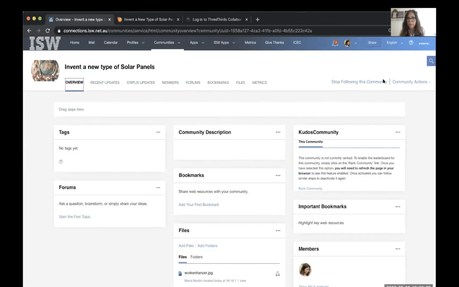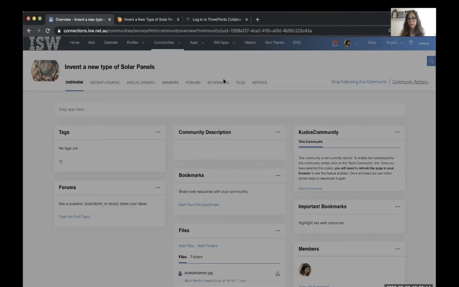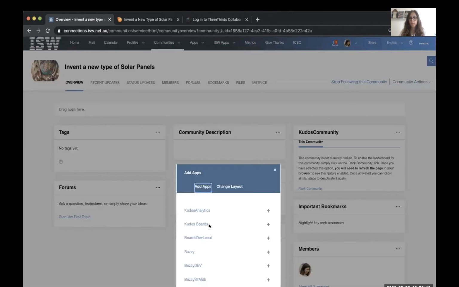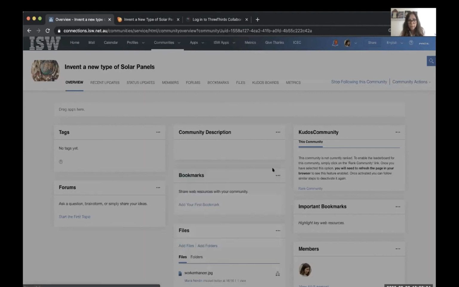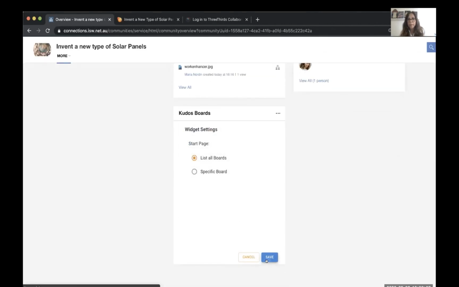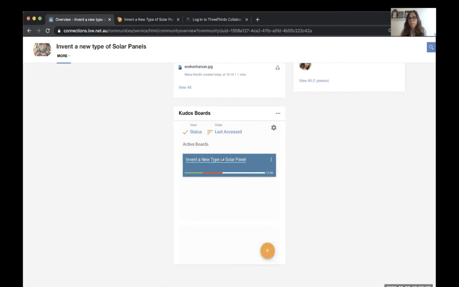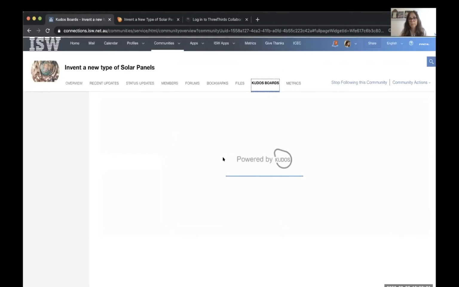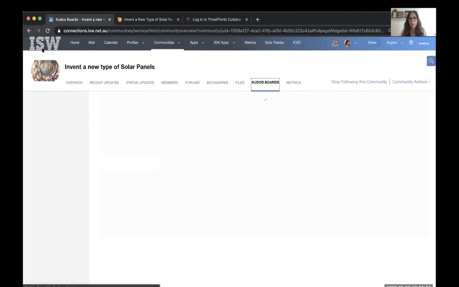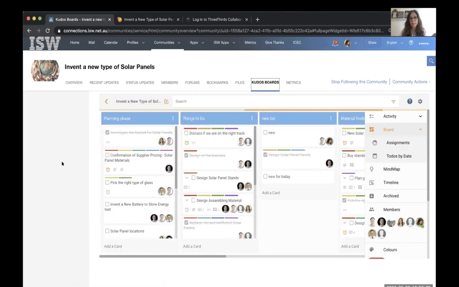This is the Connections community. I hope you can see it. If I click add apps now, I can add the Kudos boards widget. Well, it will say Activities Plus if you have that. And then close. And then I see my board here. So I can actually work in my board in a community.